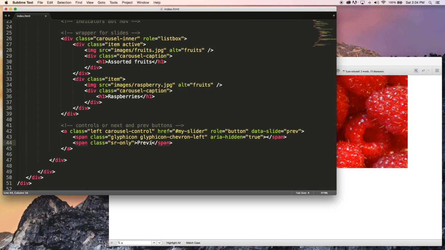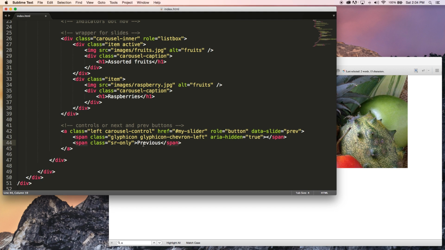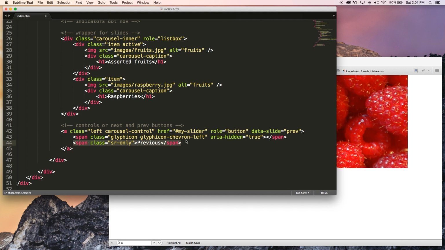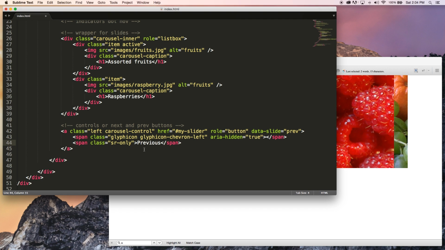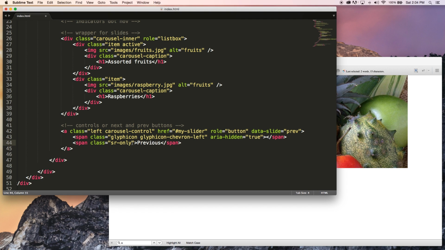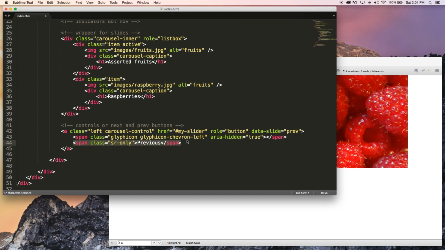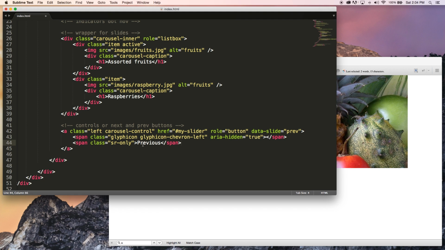And what this does is hide the span tag, so basically it won't be visible to people who are not using a screen reader, but people who are using a screen reader will know that this is actually a button to go to the previous slide. That's just what it's there for. Great, so we've got our left button sorted.